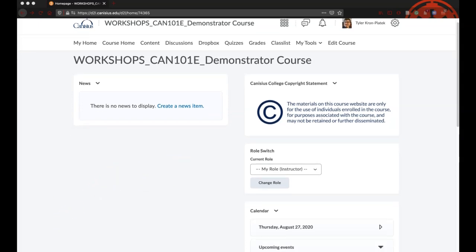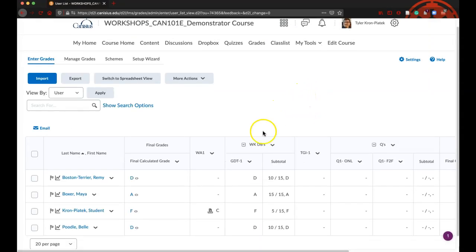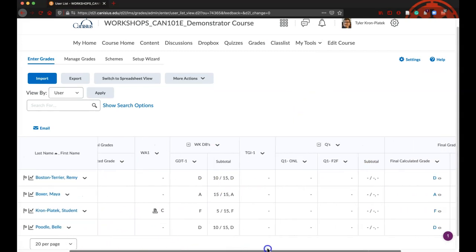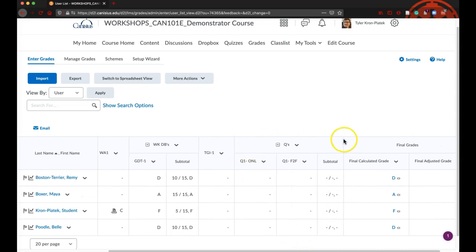The first thing I will do is go to my gradebook right here under grades. And you'll note that I already have a few things graded in my faux course here. But I also have a category called Qs, which I'm using for my quizzes, and I have Q1 online only and Q1 F2F. However, right now both my online only students and my F2F students can see these. So what I want to do is restrict this grade so that only the online students can see the online grade and only the F2F students can see the F2F grade.